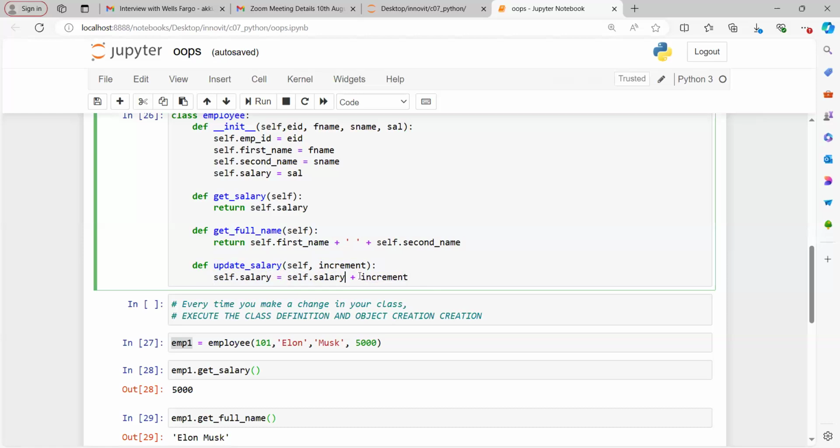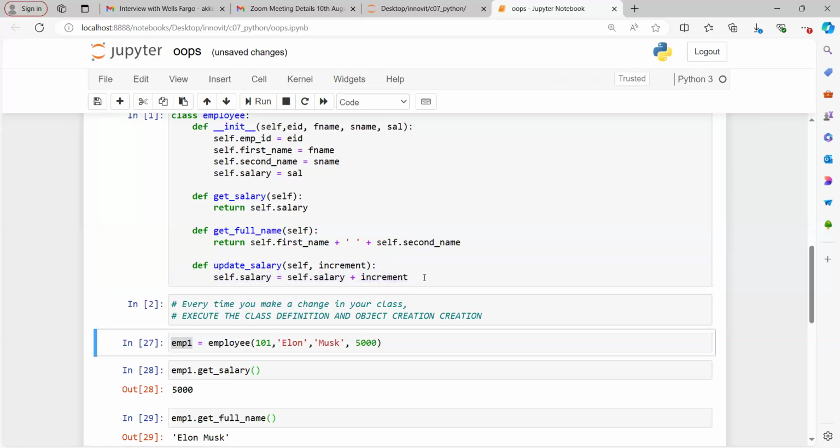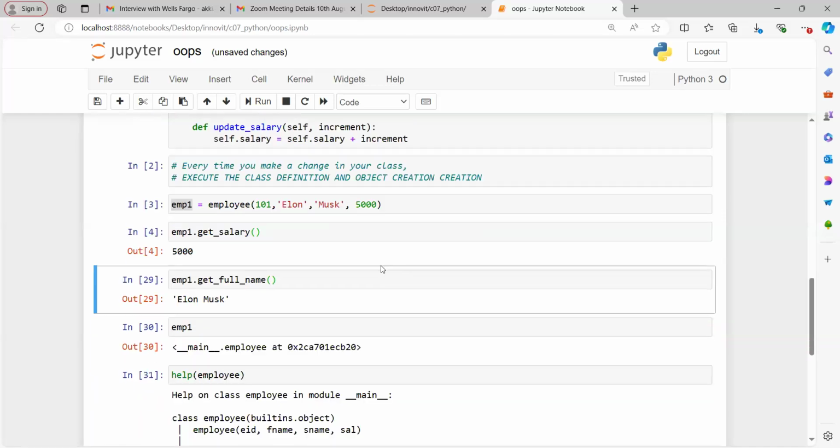Take the salary, add the increment amount to the current salary, and then reassign this new value to the data member salary. So now I'm going to execute this. I say employee one dot get salary. If you see, employee one dot get salary currently shows 5,000.